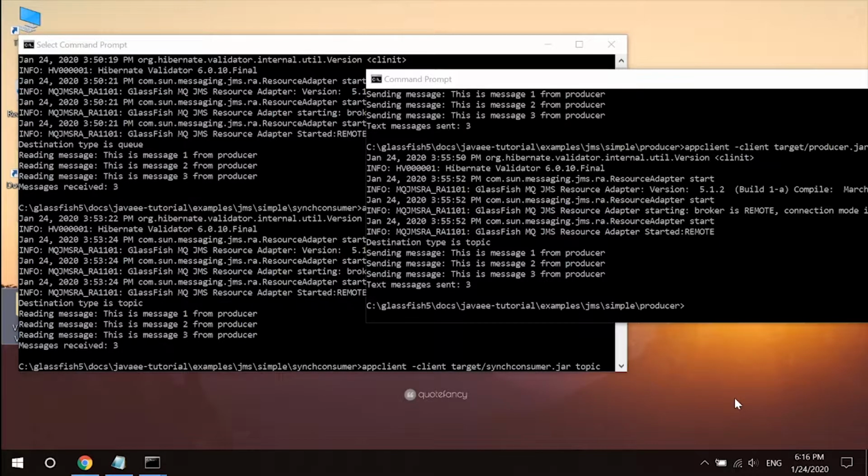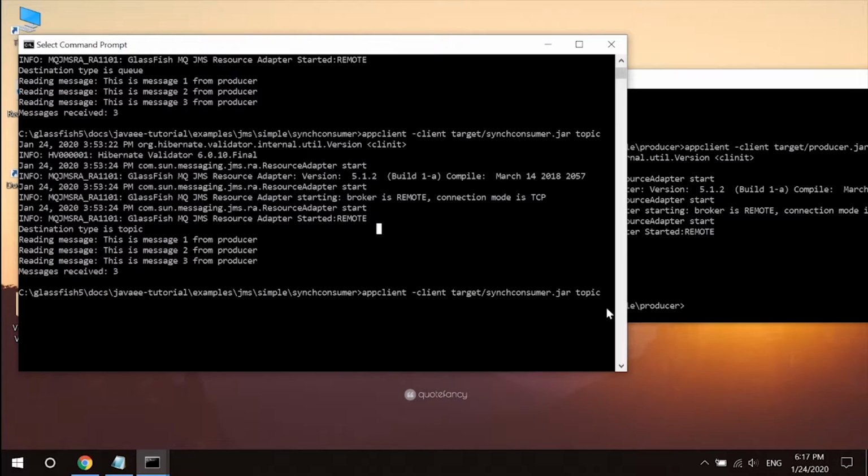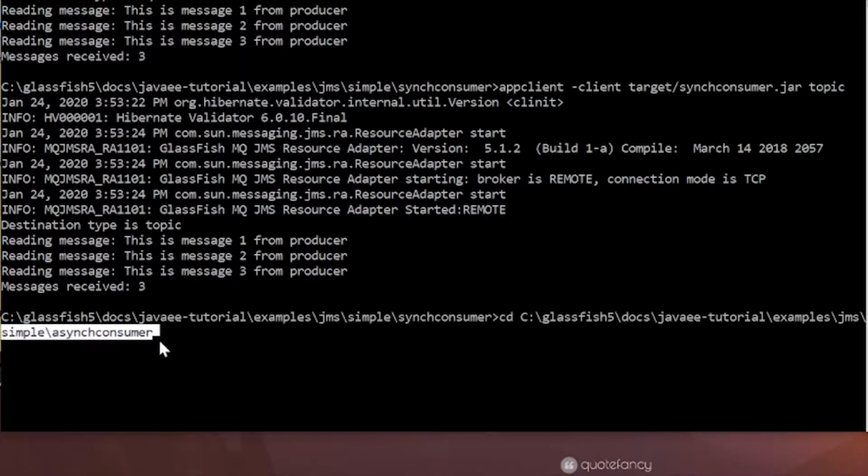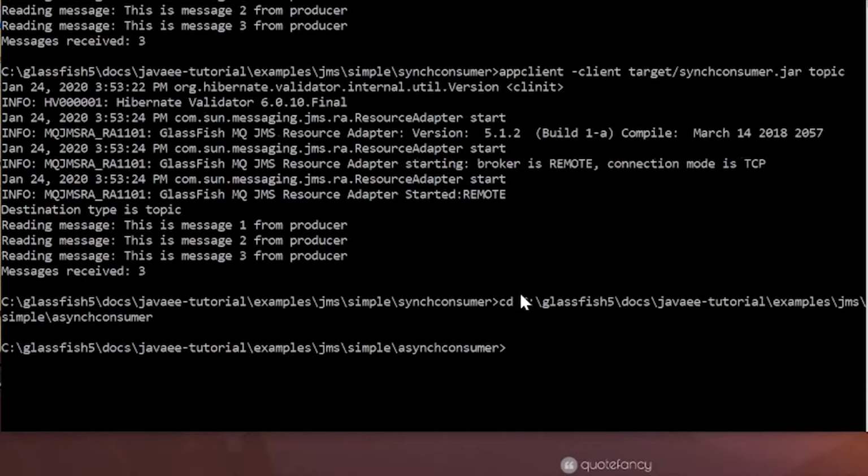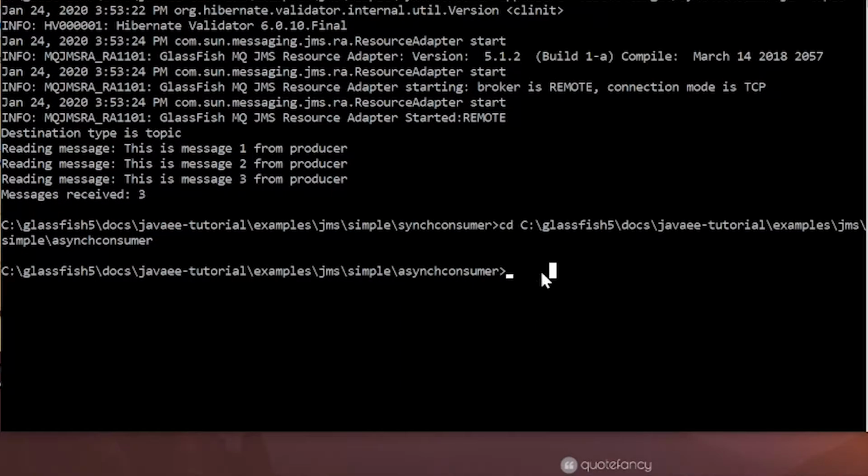So first, you'll need to go to your 2 terminal windows that you used in your receiving messages synchronously example. In the terminal where you ran the sync consumer client, go to the async example directory. What we're doing is going to the async consumer instead of the sync consumer. Let's go ahead and go into that directory. Now that we're inside, let's run the async consumer client, specifying the topic destination type.